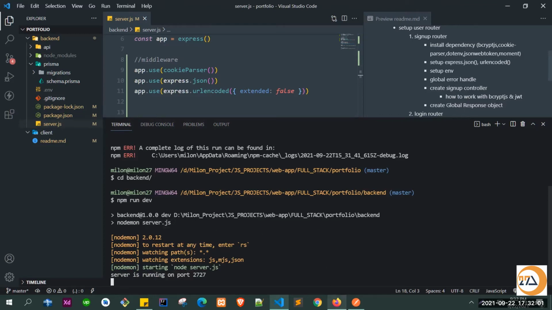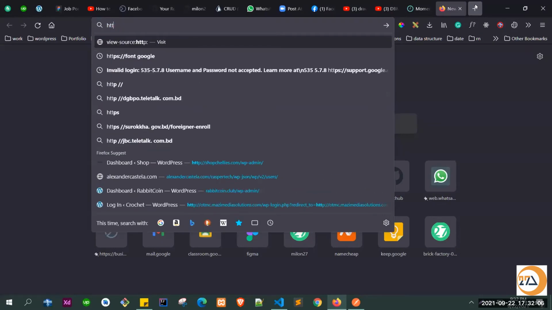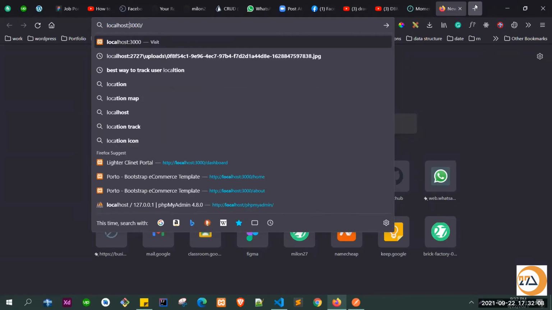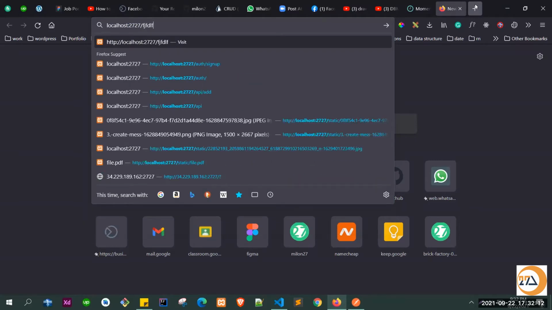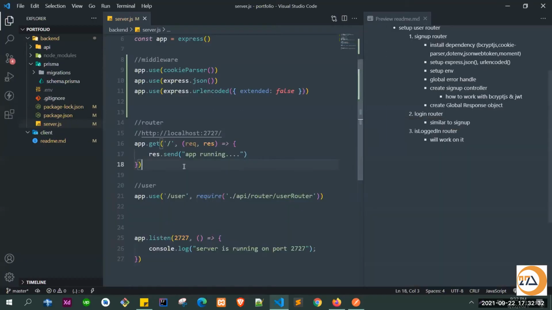Okay. Now if I go here and type http localhost 2727, and let's say we put some random URL that is not available, as you can see, it's giving some default error like cannot get something, right? We don't want to show this; we want our custom error page here. So to handle this kind of error, we'll create a router.